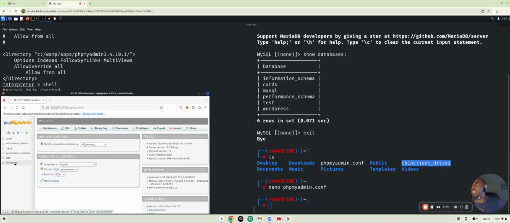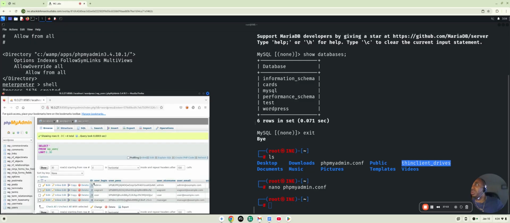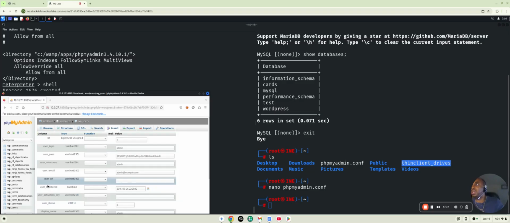So I'm going to go into the WordPress database here from the GUI, and then I'm going to go into WordPress users to see what users we have. So we have an admin account, a vagrant account, a user account, and a manager account. Of course I want the admin account. So let's go to edit here and see what's going on. All right, so we can see the username is admin, and the password has a hash value.